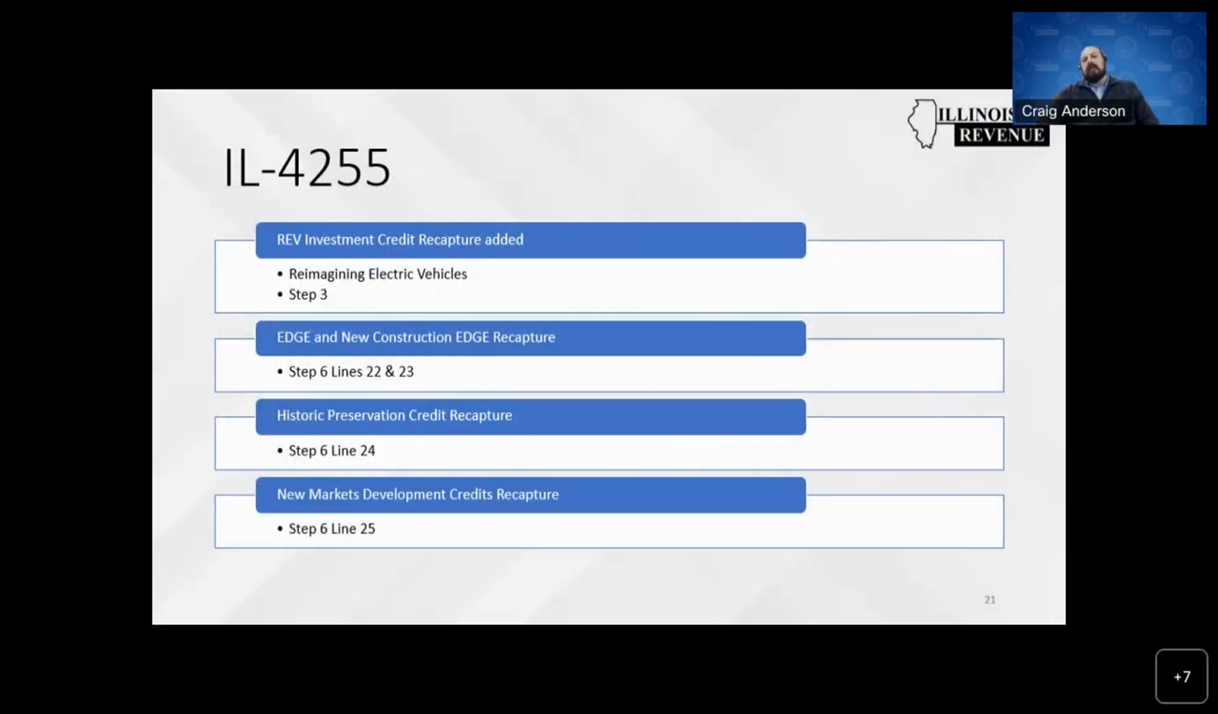Now we're going to talk a little bit about Illinois 4255s and recapture, all those 1299 credits that were just put into play here. This is the way that they are able to be recaptured if the investment property ceased to qualify. Of course, those, just as a reminder, are the Angel Investment Credit, Economic Development Credit for a Growing Economy, new construction EDGE credits and new market development credits, and historic preservation credits.